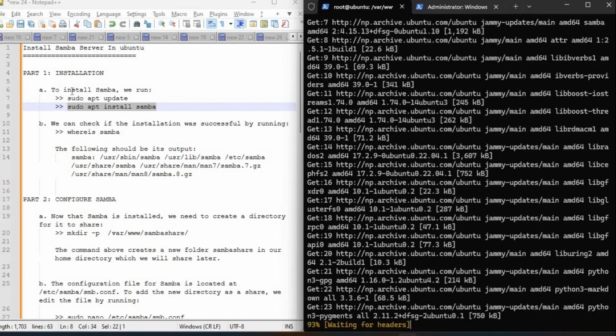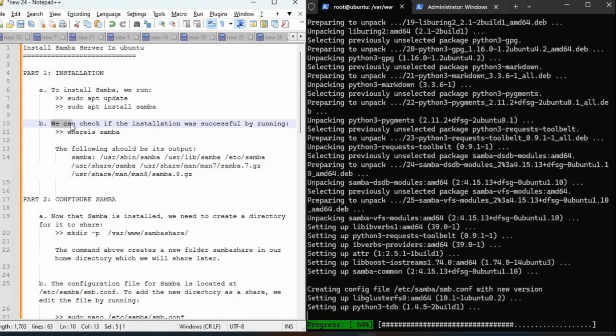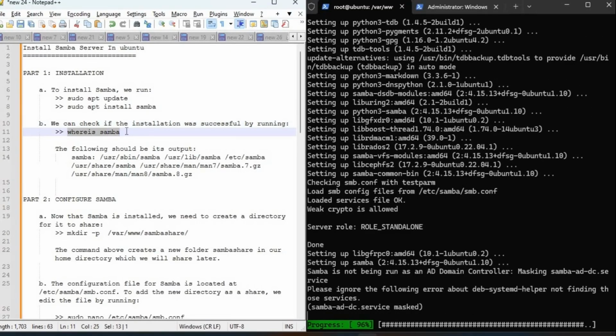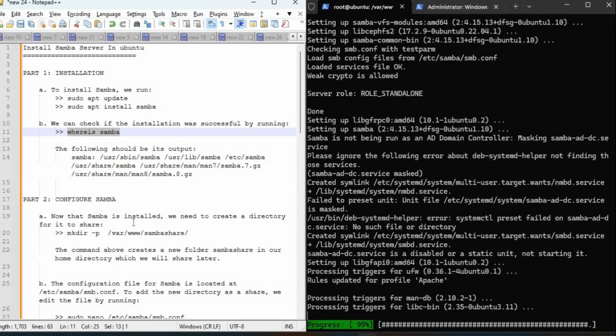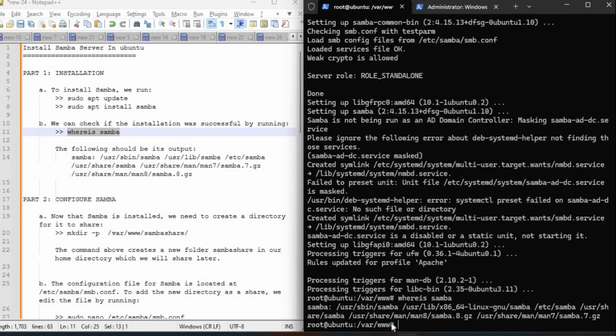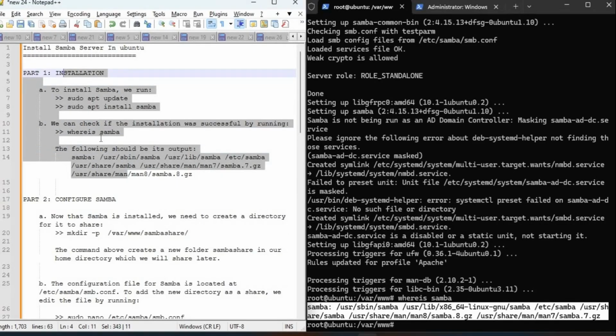After the installation, we can check if the installation was successful by running this command, whereis samba. So let's wait for the installation. Well, the installation is done. So let's check whether the installation is completed by typing this command. You can see that the installation is done, and this is the Samba directory where the files are installed. So this was the first part.